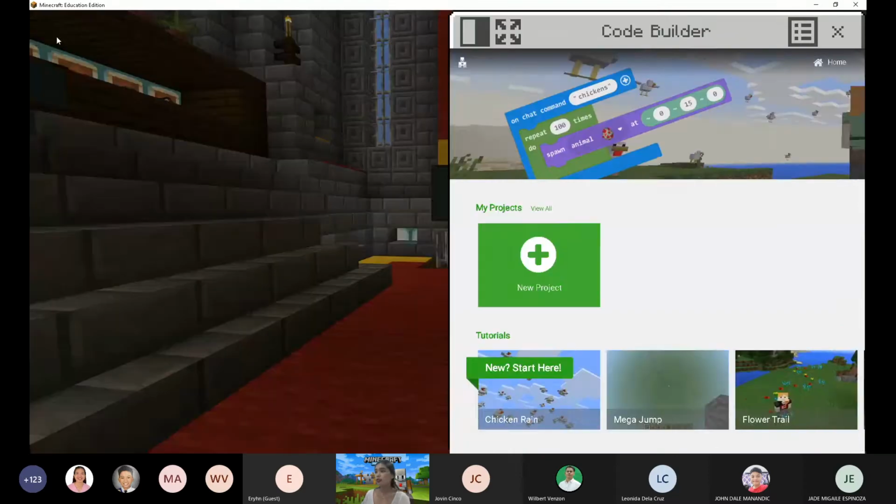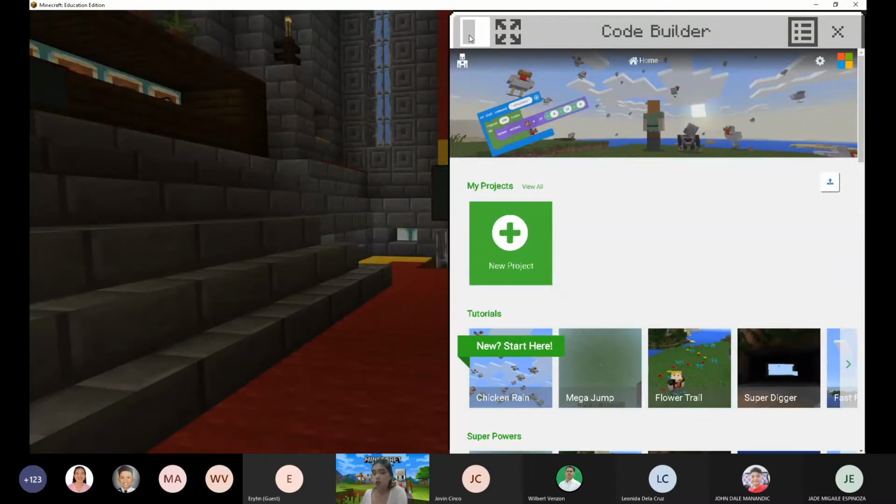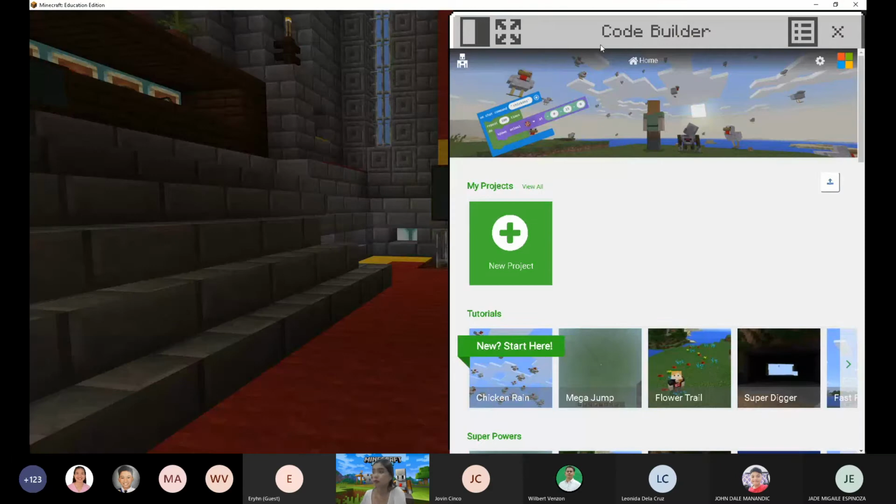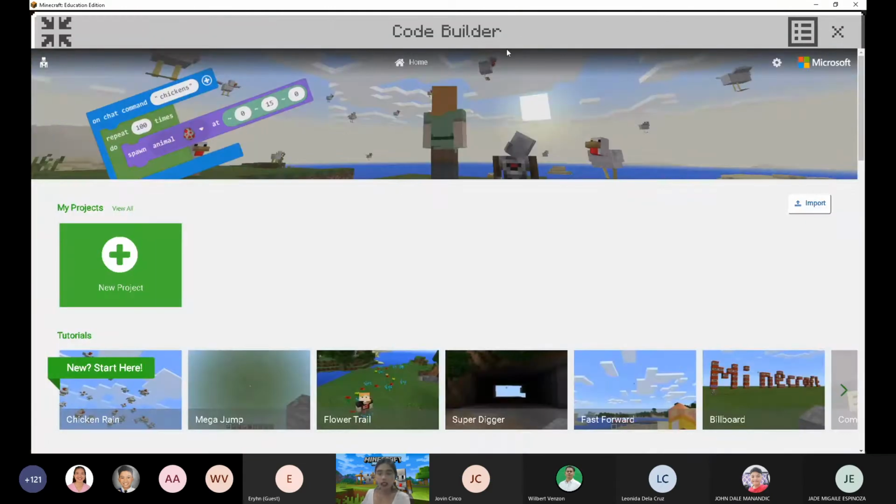Okay. Now, another thing is this one. You can change the code builder position, so you can put it to the left side, then to the other side. All right. And here, makikita natin si Minecraft Agent.